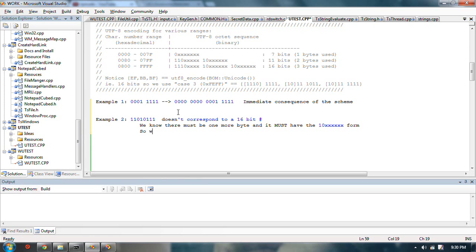So we also know that. It's in this range. No, 80 to 7FF. Right? So that's what the second range goes from, 80 to 7FF. So you can see that's good. What if we found a byte like this?